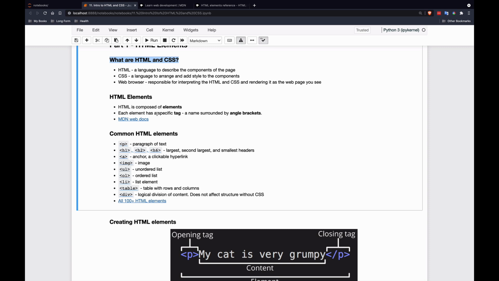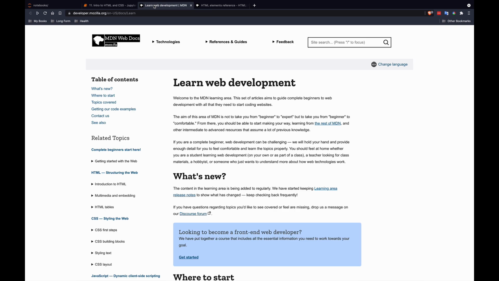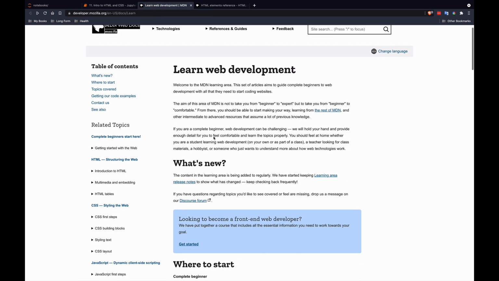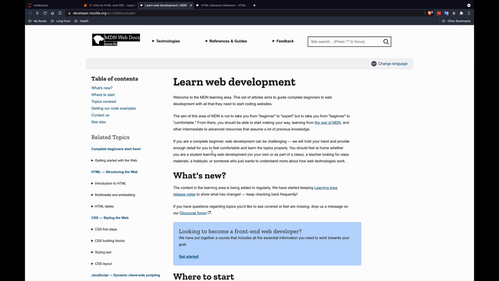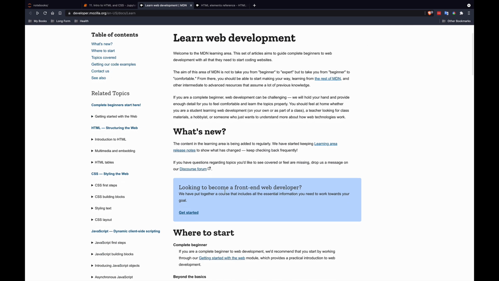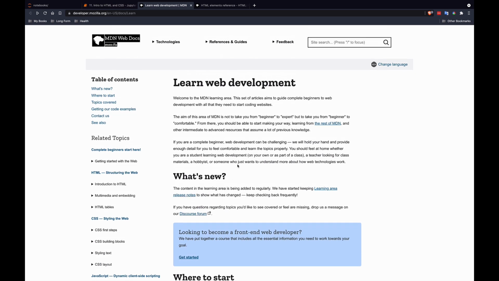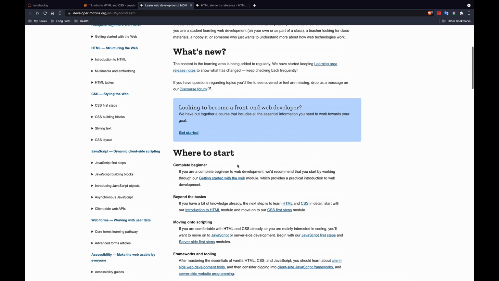Now, before we get too deep in here, I want to point out these MDN web docs. This is provided by Mozilla and is a great way to learn web development, and it will cover a lot of the topics that we do in our HTML notebooks. So if you want to get a different perspective, you can navigate to these MDN web docs and take a look over here.